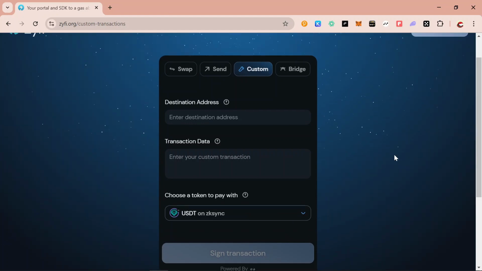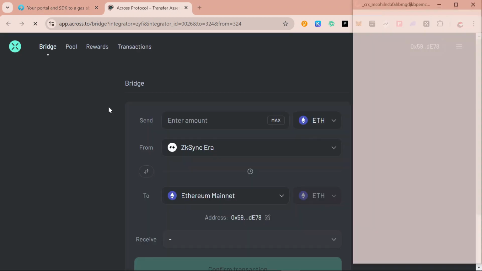Then finally, the bridge feature on ZyFi enables users to bridge or transfer their assets between Zksync and other blockchains. Okay, so this can be executed swiftly and with very low transaction fees. So you can tap on this bridge here to take you to a third party platform where you can transfer your assets, okay, from one blockchain to another.